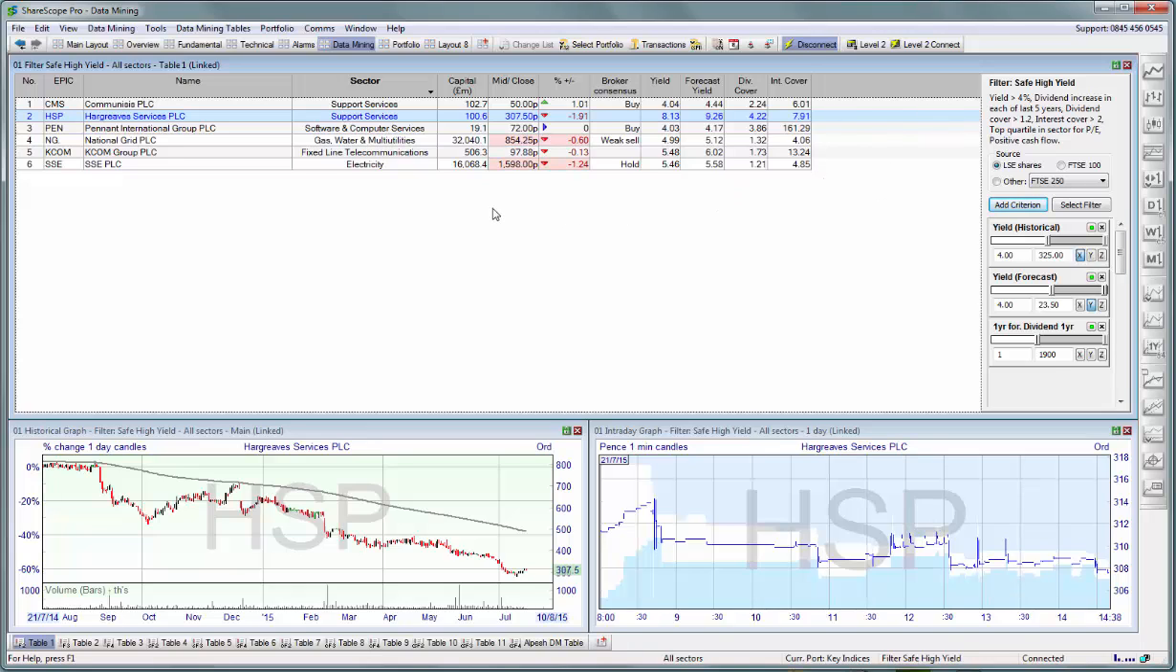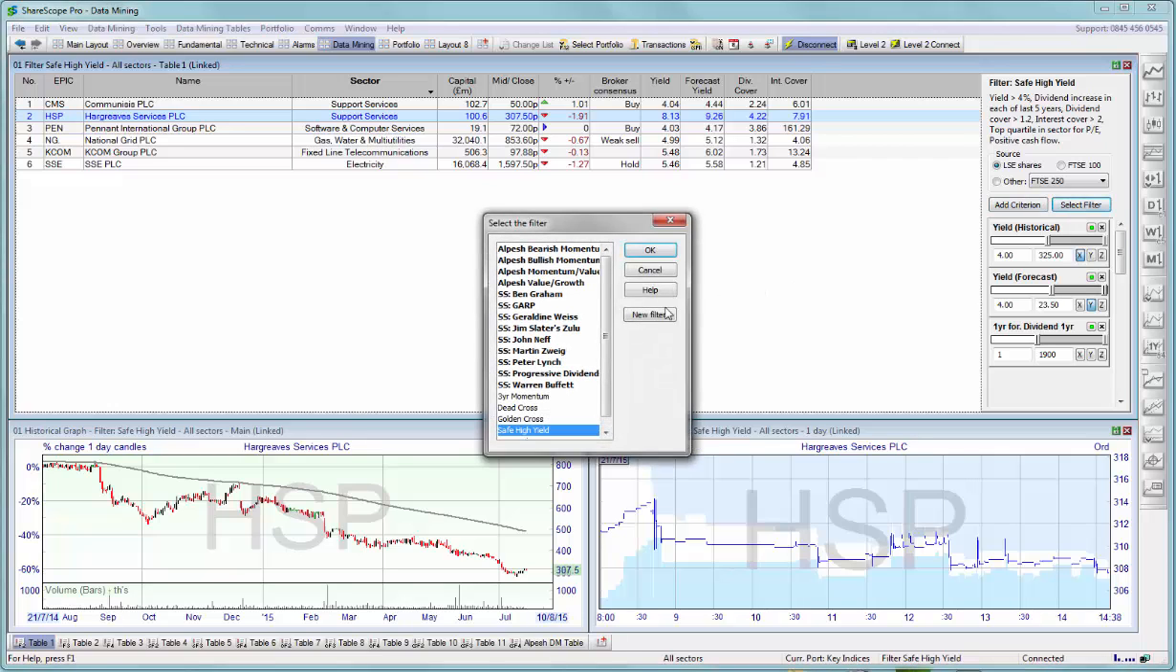On the main screen is the actual data mining screen. You'll see on the right hand side at the top the title of the filter that you're currently viewing, and on the left hand side are the results of those filters. Below there's a brief description of what the filter does. If you want to select a different filter, press the select filter button and you will see there are many defaults that you can view.